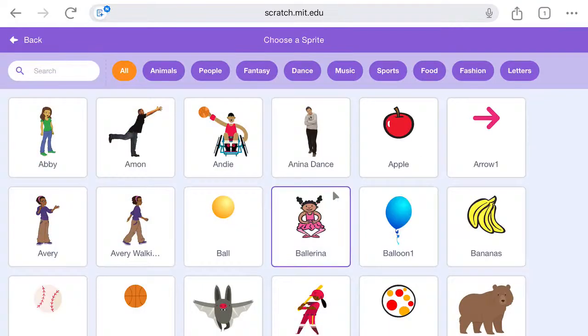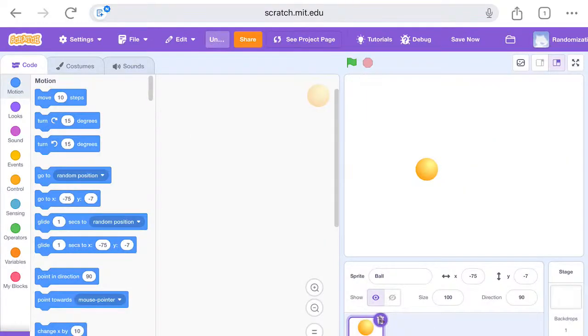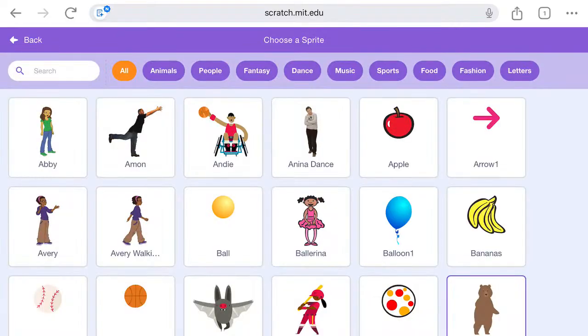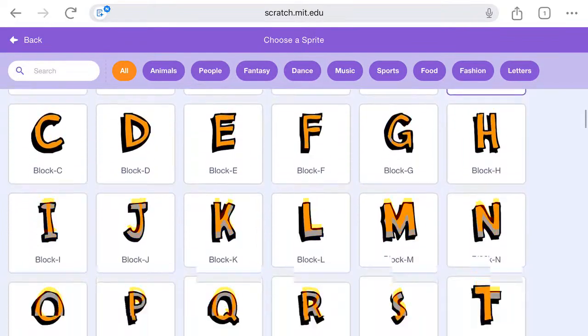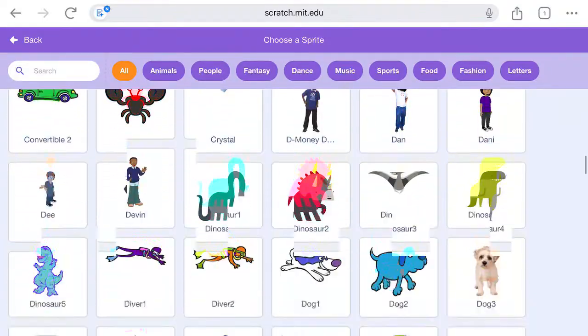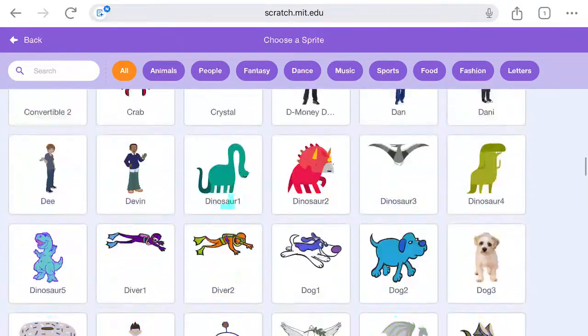Oops. I accidentally grabbed the ball. 1 second. Just let me delete this real quick. And then let's go through sprites. I want it to be like a cookie clicker game, but with different food. But yeah, that's kind of what I wanted so far.